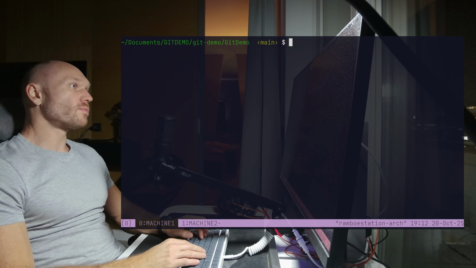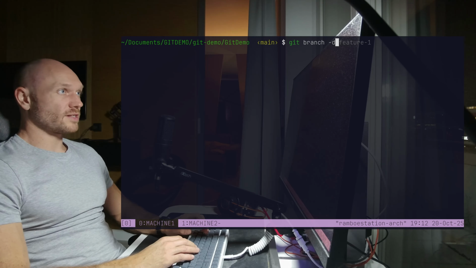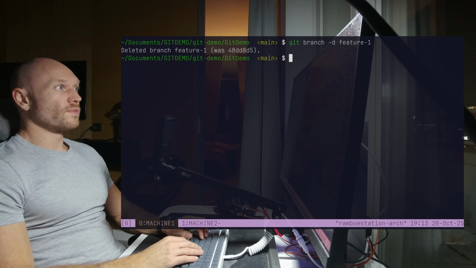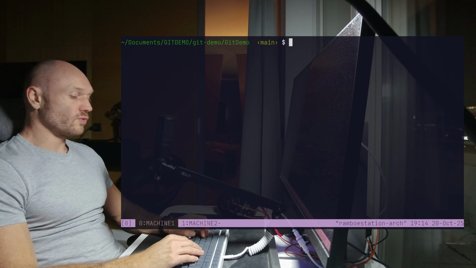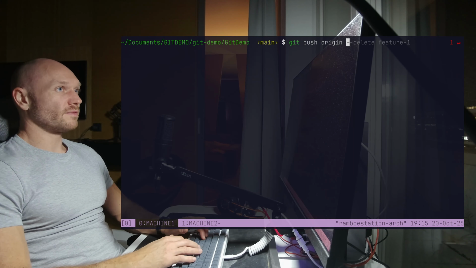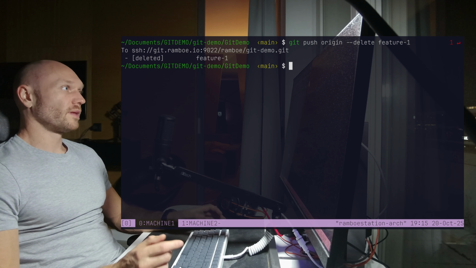And now that we merged our feature branch into main, we can delete the feature branch locally, like so. Git branch -d feature 1, and boom, it's gone. But it's only gone locally. In order to delete the branch from the remote repository, we have to do a git push origin --delete feature 1. And boom, there it's gone.